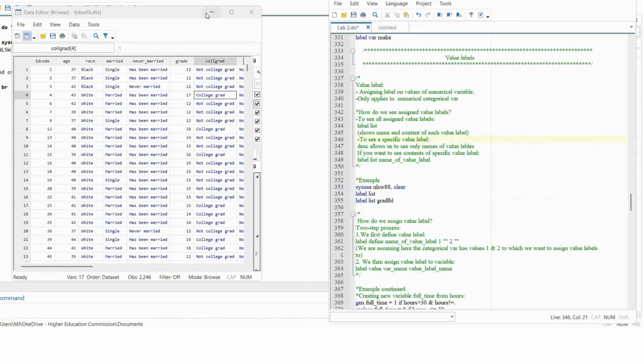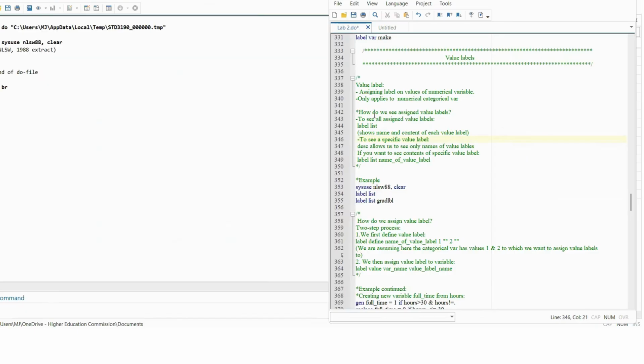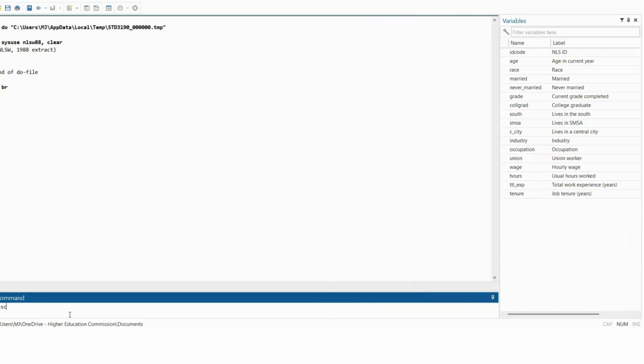Now, how do we see all assigned value labels? To see all assigned value labels, you can just do label list. It will show you the name as well as the contents inside each value label. If you want to look at a specific value label: now if we do describe, it will only show us the name of the value labels. Like if we do describe over here.